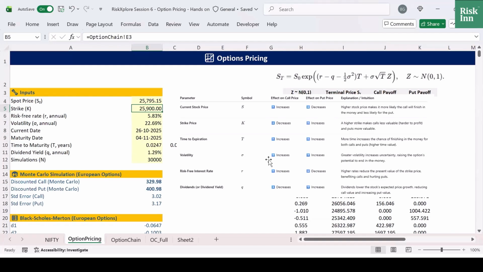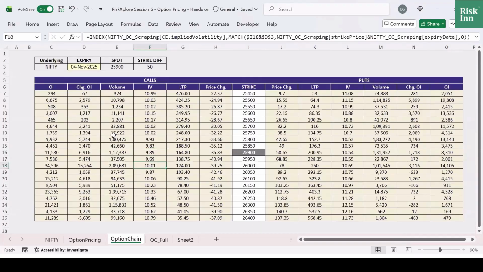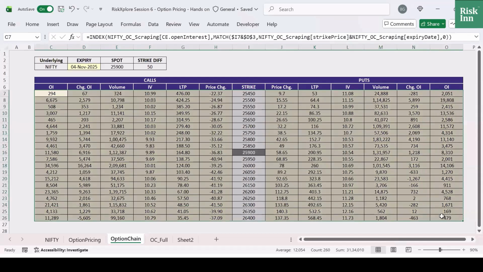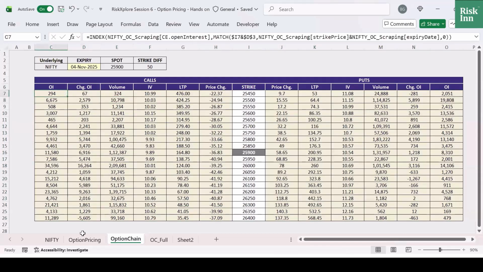So you have to perform that kind of analysis, and secondly you have to observe this option chain and make your notes, make your observations and make a note.